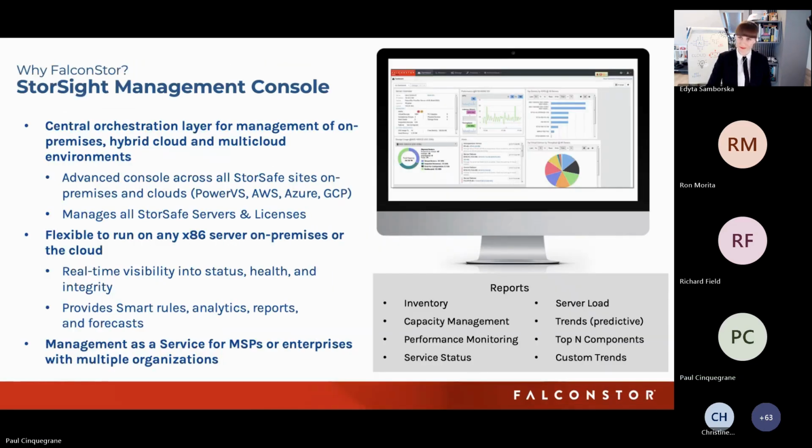So how can you see what the software is doing? From a user's perspective, the StoreSafe software license is managed through our StoreSite management console. We refer to it as a central orchestration layer, but in layman's terms, you would manage your StoreSafe servers and licenses through this one console.